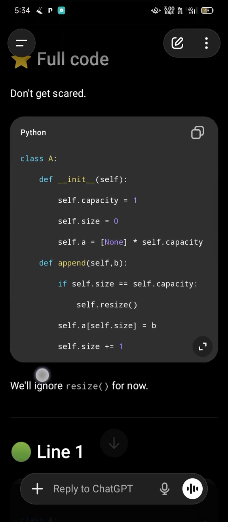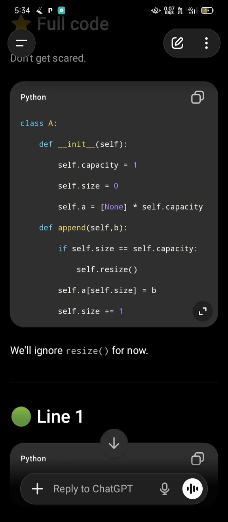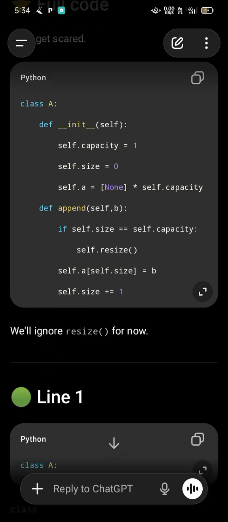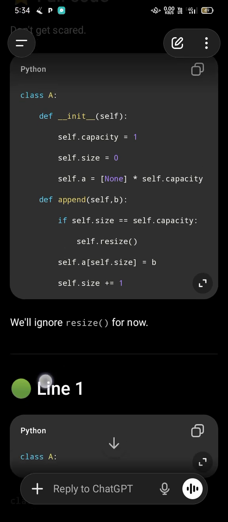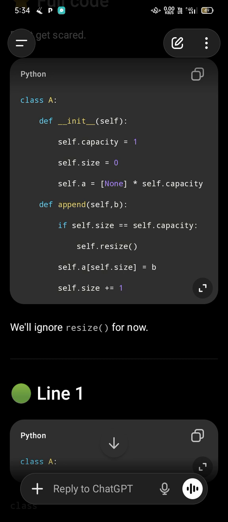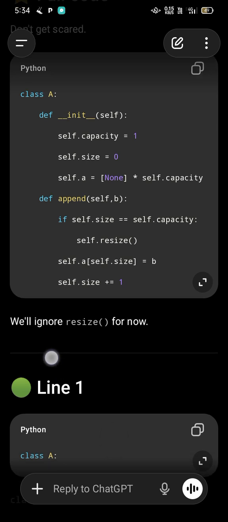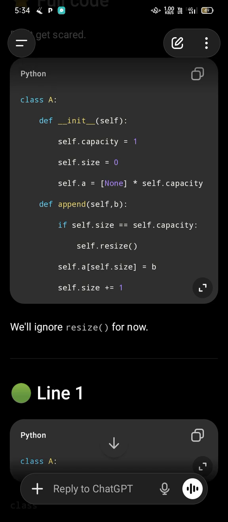So what we are doing here is making a class, which is a dynamic array, and then we have an init method. It is automatically called when we create an object. Capacity is 1, which means we can only store one element, and size is 0. It means we don't have any element inside our array right now.